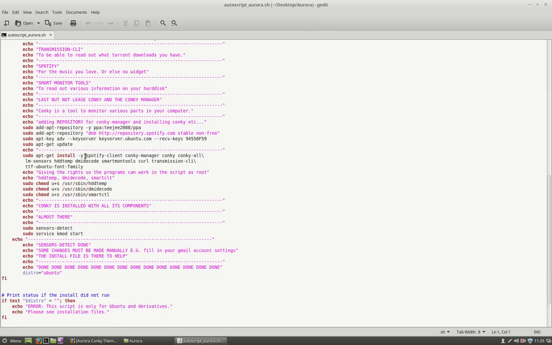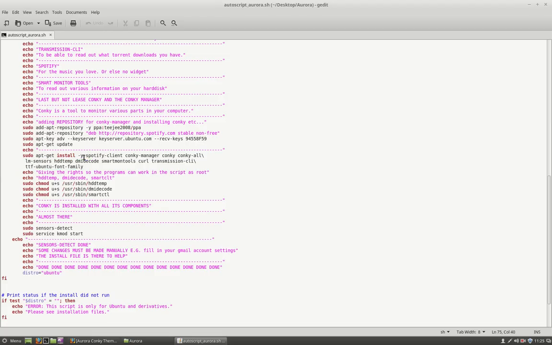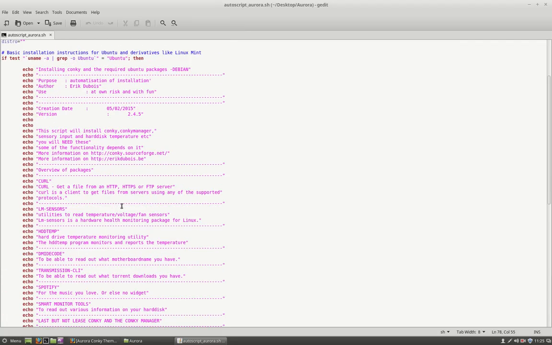And here you have all the programs you need, which is of course Spotify. If you don't like it, just press delete. If you're not torrenting, it doesn't care, just delete. And all the other information is actually interesting, because you have to know, for instance, the temperature of your hard drive and stuff like that. So this is what it does.